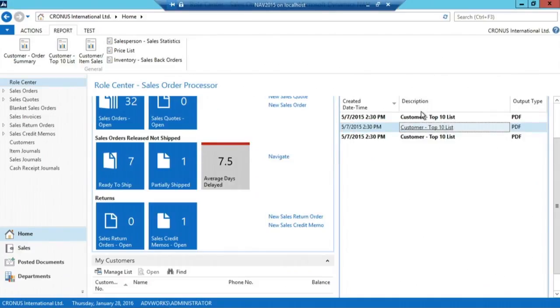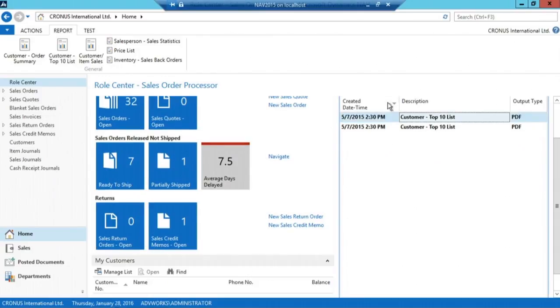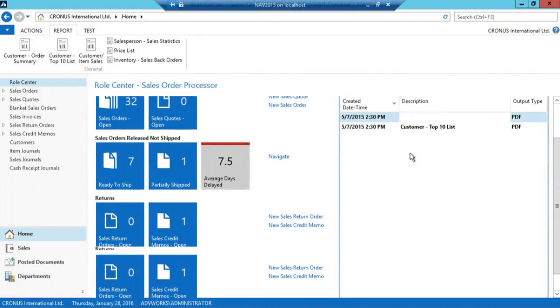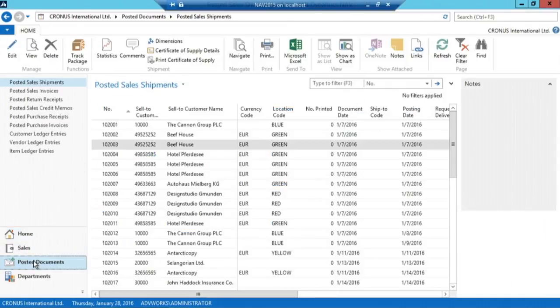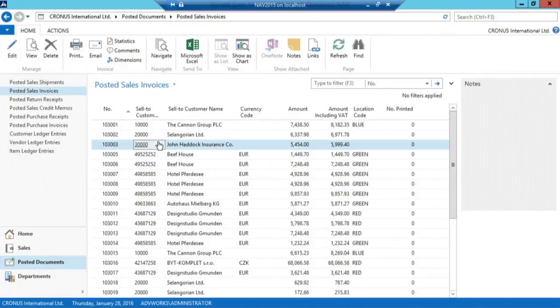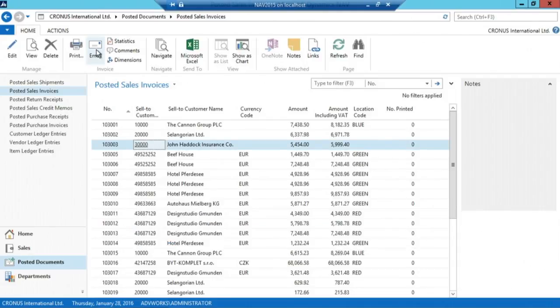And what I can also do, for example, here in my inbox is filter to only the reports which I haven't opened yet. Then what we can also do, for example, if I go and have a look here in the posted documents, here I have the list of the posted sales invoices that have been generated. I can, of course, click on the print button to be able to print this report, but there's also an option available which allows me to create and email this report directly to my customer.